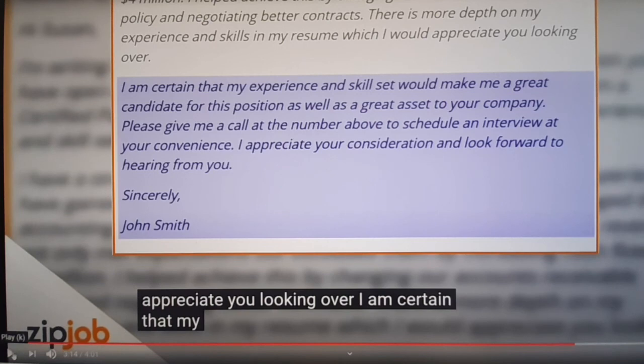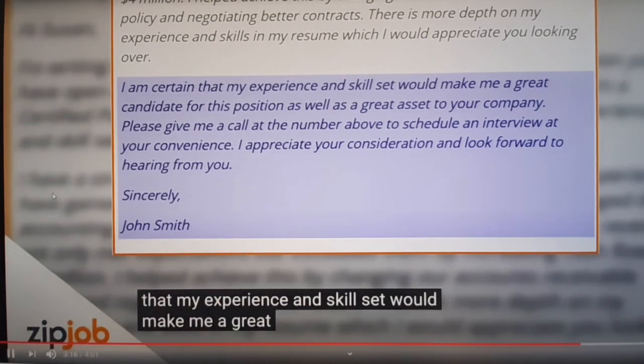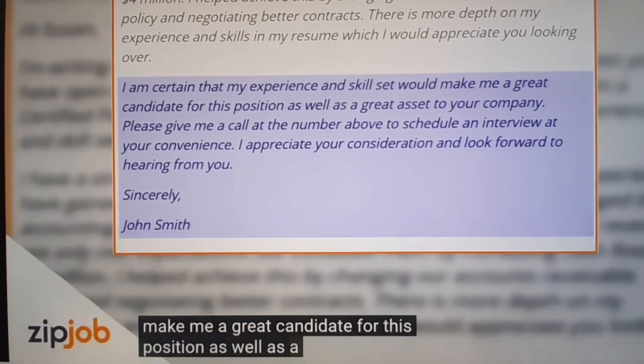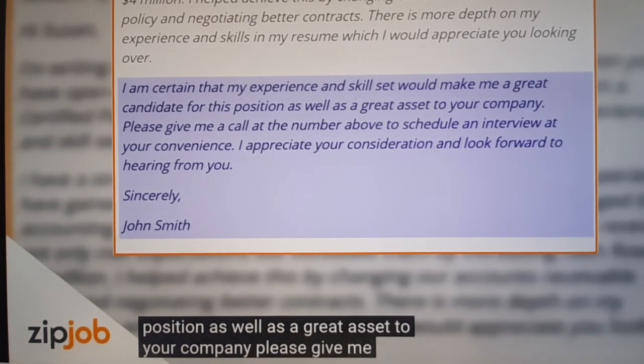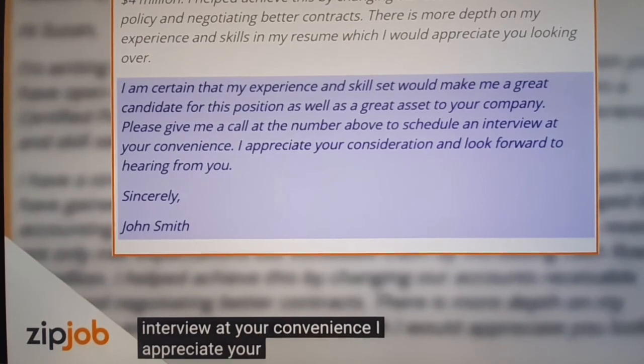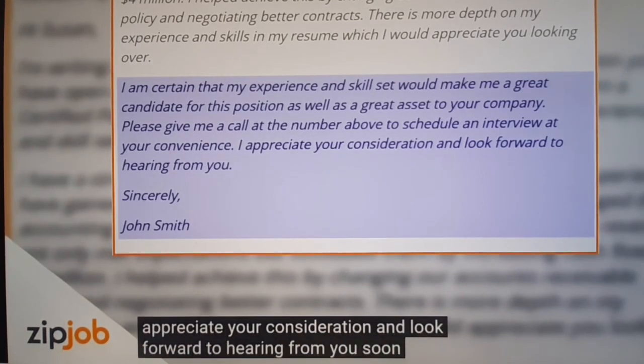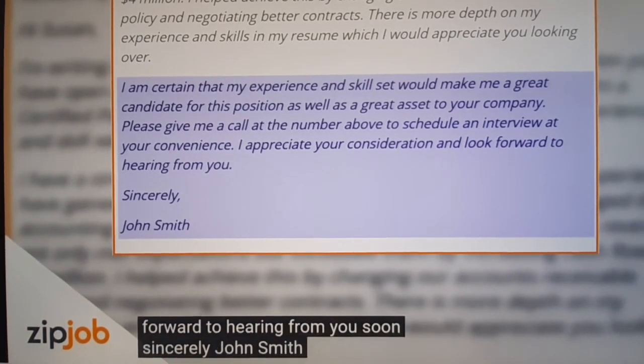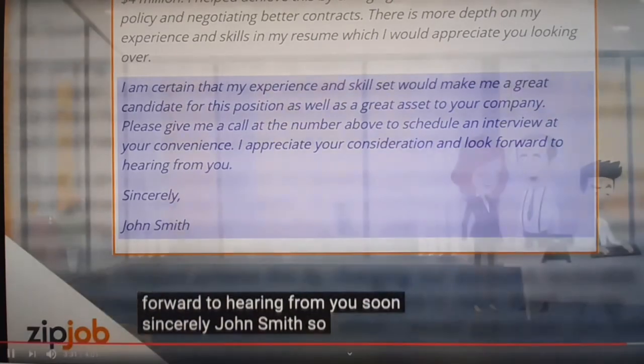And then here's our closing. "Experience and skill set would make me a great candidate for this position, as well as a great asset to your company. Please give me a call at the number above to schedule an interview at your convenience. I appreciate your consideration and look forward to hearing from you soon. Sincerely, John Smith." So there you have it.